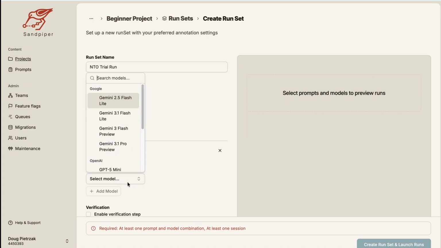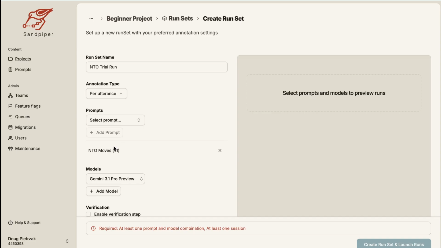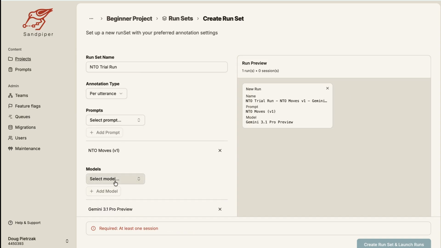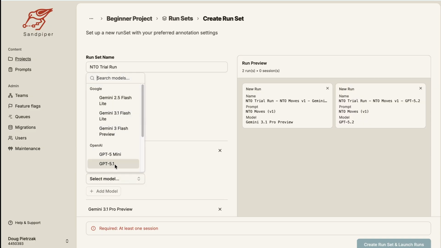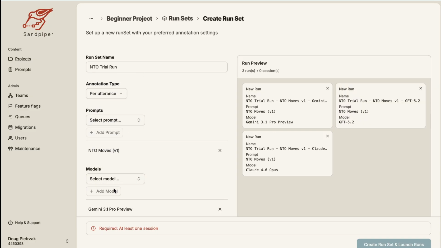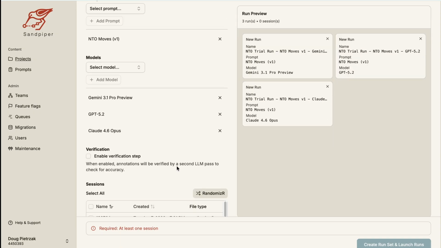Then I can select several different models to annotate it against. In our case, I'll use Gemini, add that model. And I'll also use ChatGPT, and I'll also use Claude Opus. If I go to the bottom here, you'll see that I've got all three of those set up.